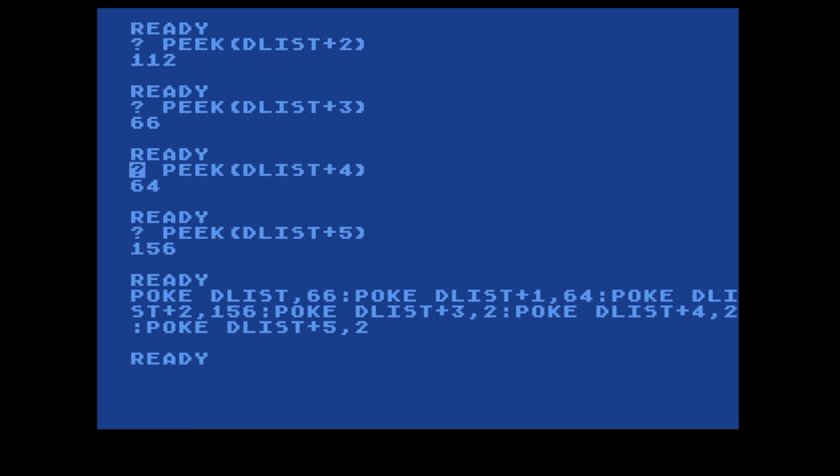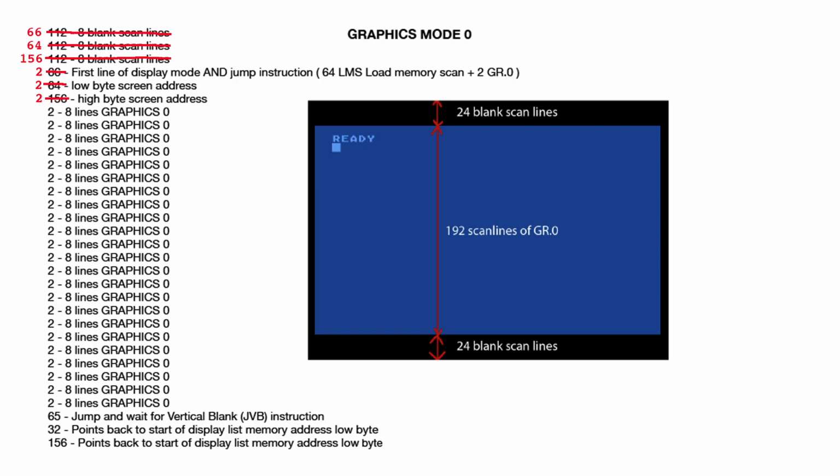Okay, let's refer back to the display list chart that I built to see exactly what we did. So let's take a look at this graphics mode 0 display list now. What we have is a 66, a 64, and a 156 starting out the display list. And that is basically going to tell the display list to start at the first scan line. We're not going to be skipping any scan lines.